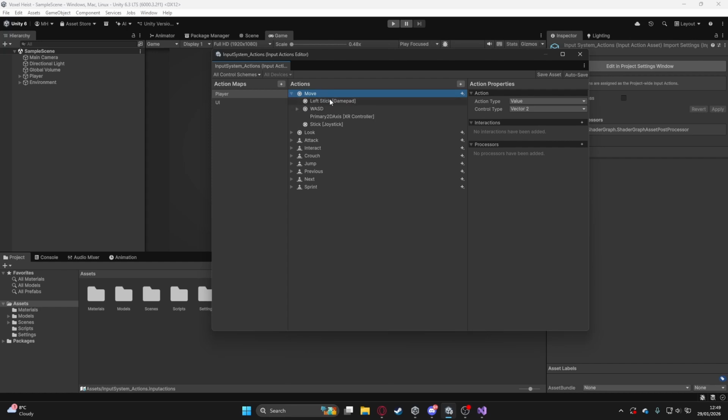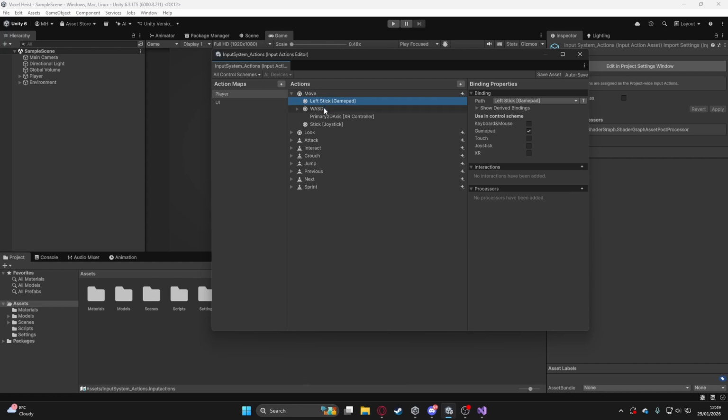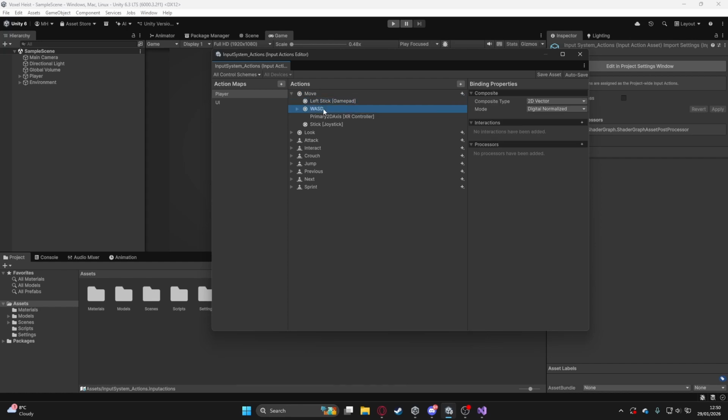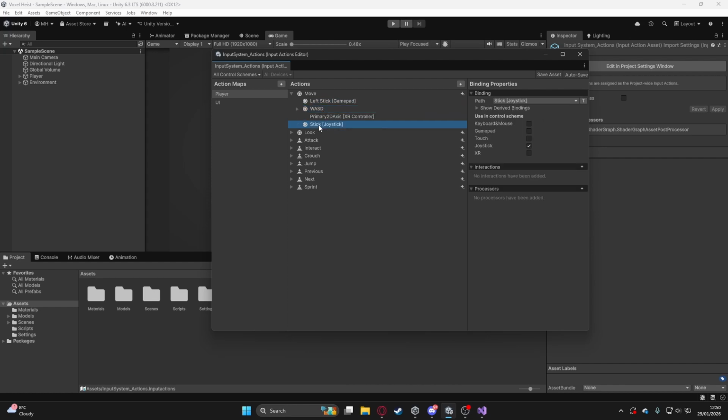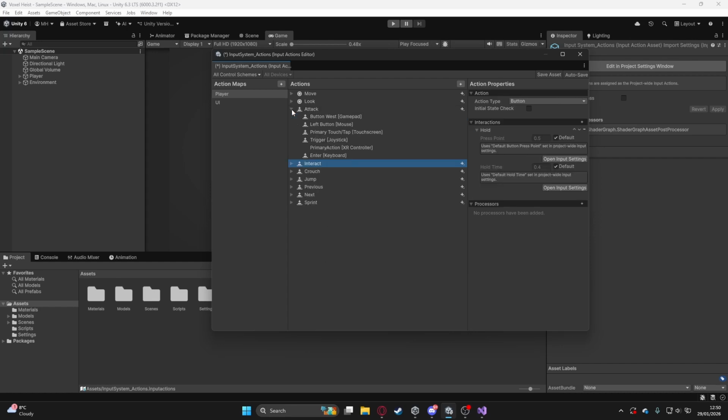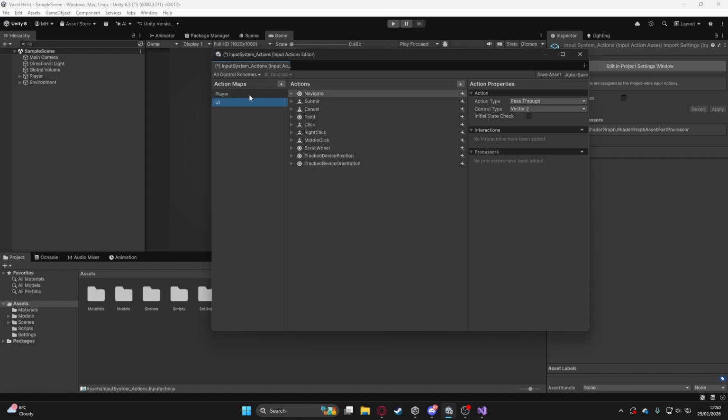What's nice is it's also populated with gamepads, so that could be an Xbox controller, WASD, so that'd be your keyboard, a joystick, so if it is on like a plane rig or something like that, along with XR controllers, so I believe that is also virtual reality. You can also see that we have things set up for attacking, interaction, crouching, jumping, etc., along with UI inputs as well.